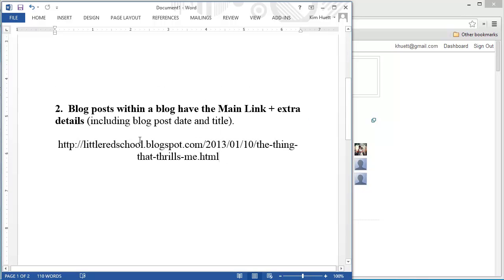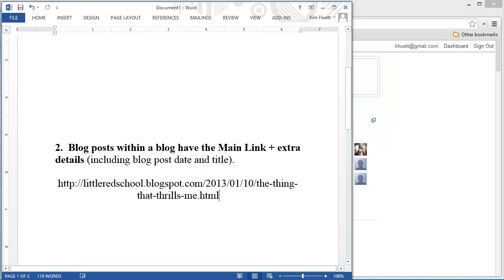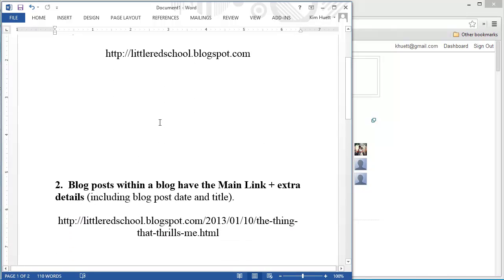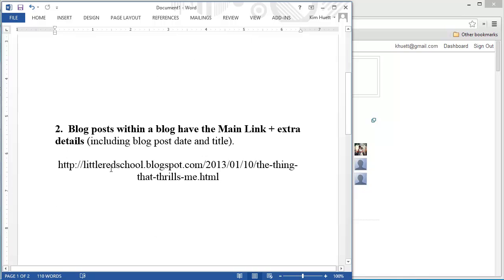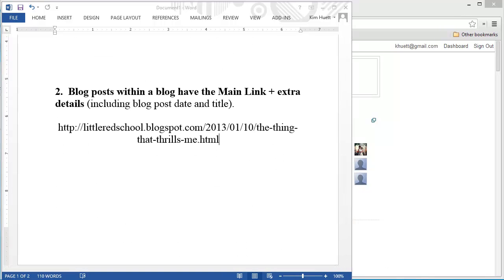So again, a blog has just a basic top page. Each post can be on this main page, depending on how the blogger has it set up. But very often, you'll access a particular post also through a specific page. So it's easy to navigate. I'm hoping I'll show you that in a second. Okay.